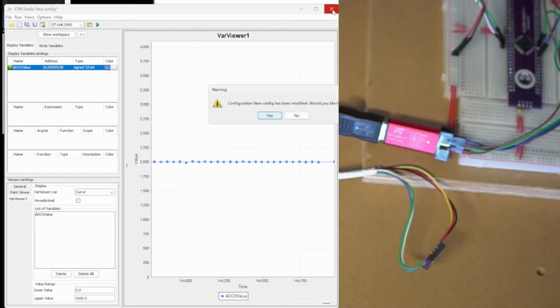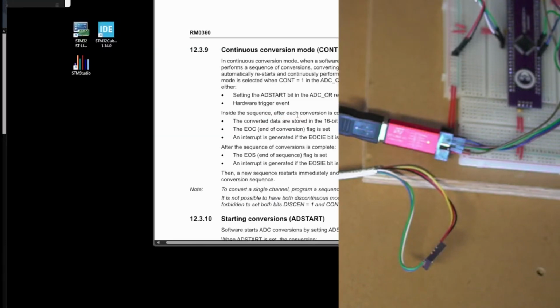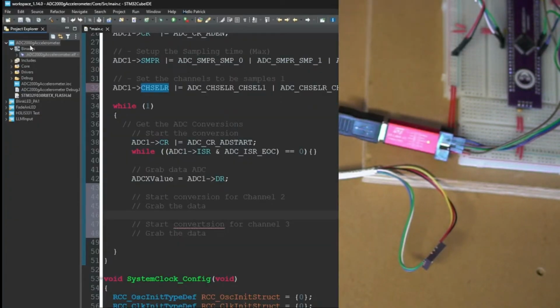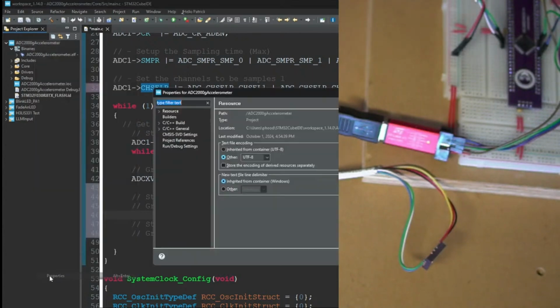I'm going to get out of the studio. I could save this configuration, but I'm not going to. It's so easy to. But let me show you what happens if you have a problem. You may get an error with DWARF, I think. Let me go to properties here.